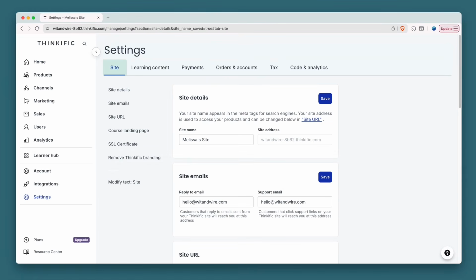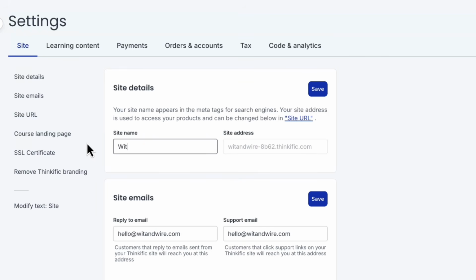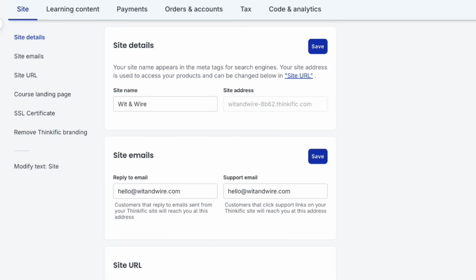On the Site tab, I recommend updating your site name to your business name. So let me click Save to lock in that change. Next, under Site Emails, I recommend using your support email. So if needed, you can change that here and click Save.